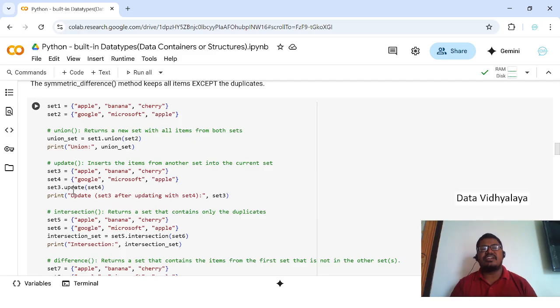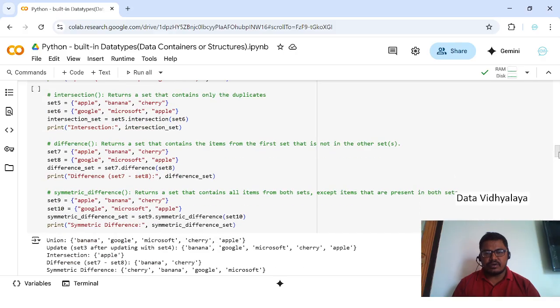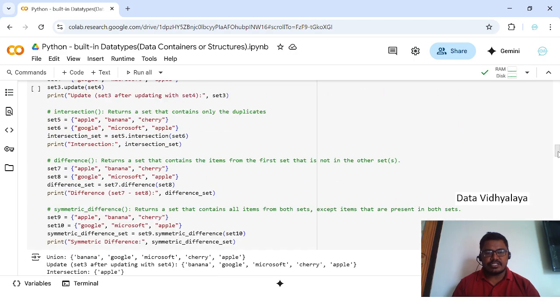Because it's a set, it will remove the duplicates. Okay, so that's the one thing. And next is the intersection. Intersection returns a set that contains only the duplicates. Okay, it will remove and create the duplicates.